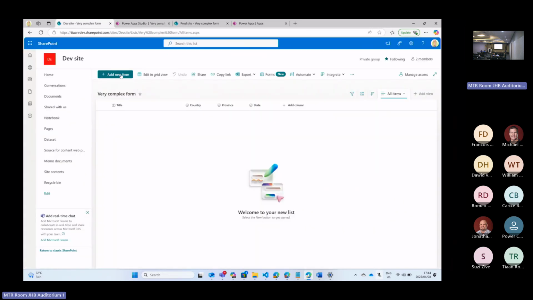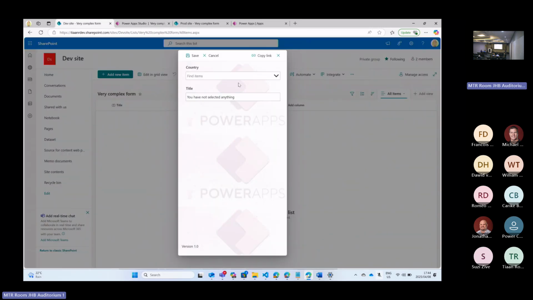So I can go to my list and I can say, right, there is my list. I can select South Africa and I have provinces, or I can select the US and I have states. And if I select a state, it will just populate a little message. Yeah, this is awesome. I know.